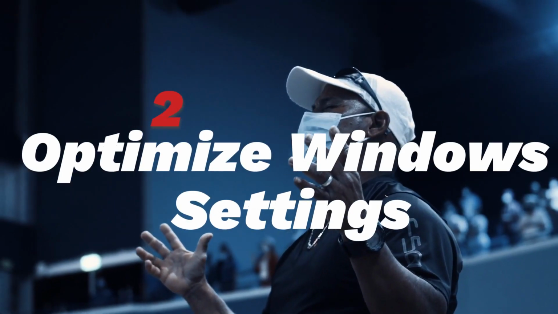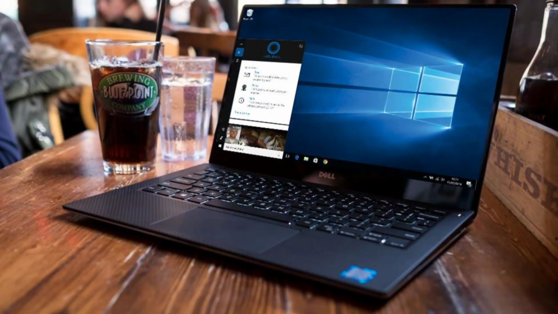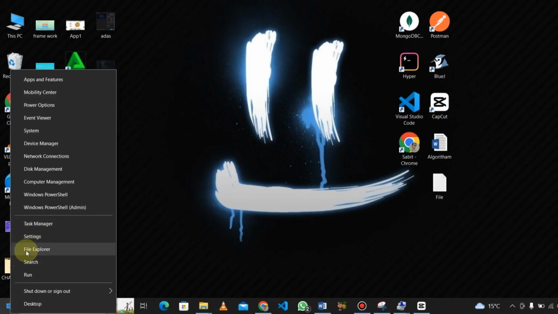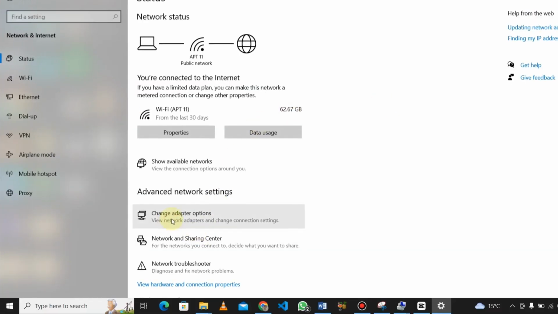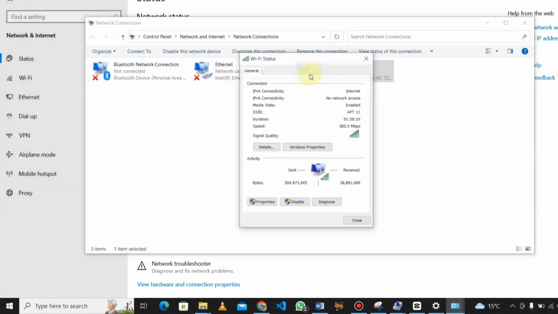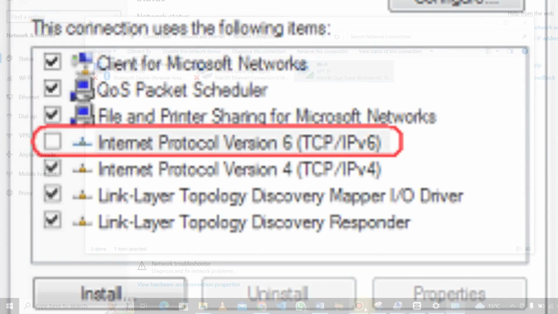Step 2. Optimize Windows settings. Windows has some nifty settings to optimize your internet connection. Go to Settings, Network and Internet, and click on Change Adapter Options. Right-click on your active connection, go to Properties, and make sure Internet Protocol version 6, TCP/IPv6, and Internet Protocol version 4, TCP/IPv4, are both checked.